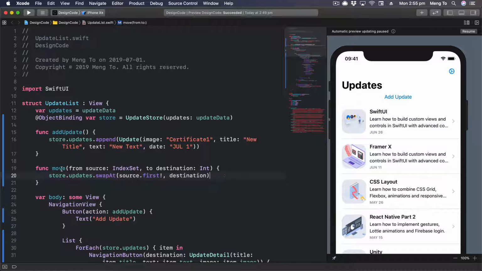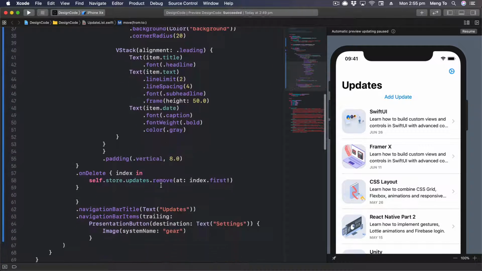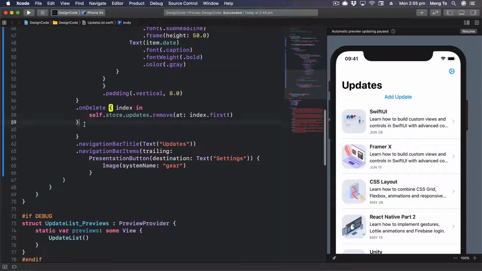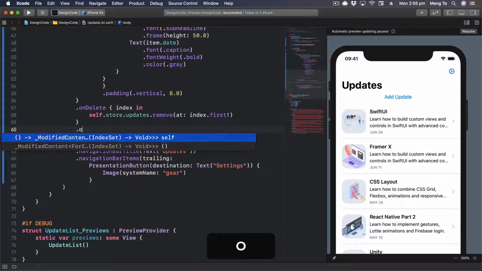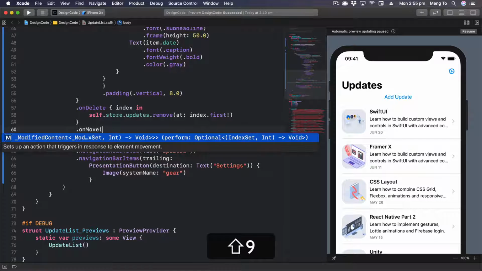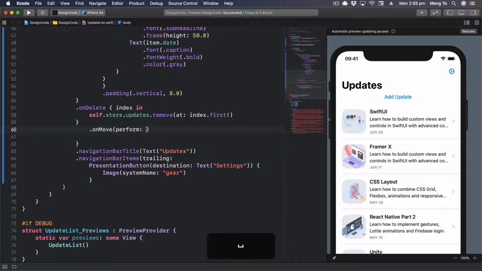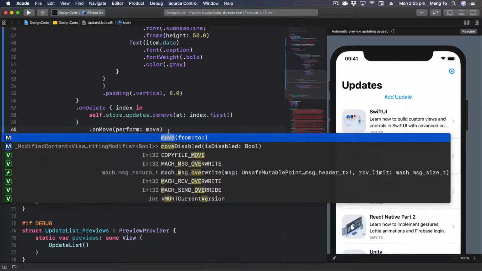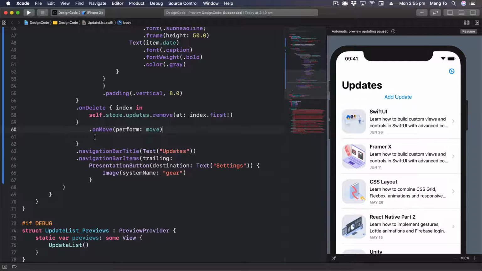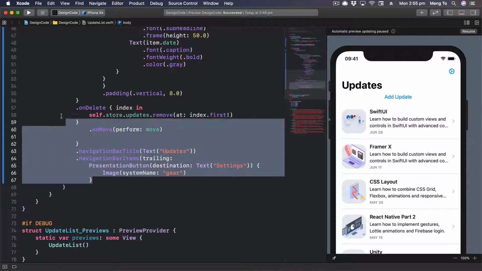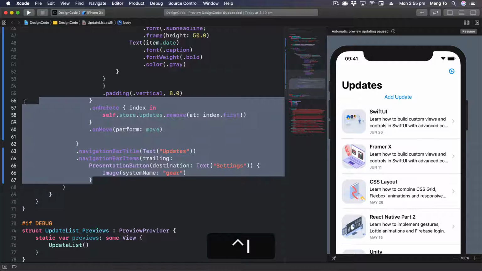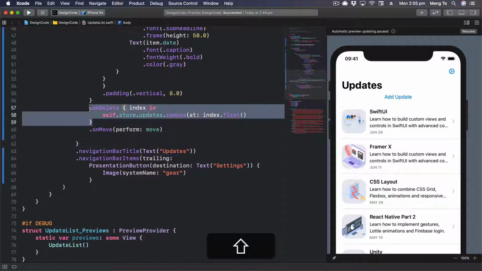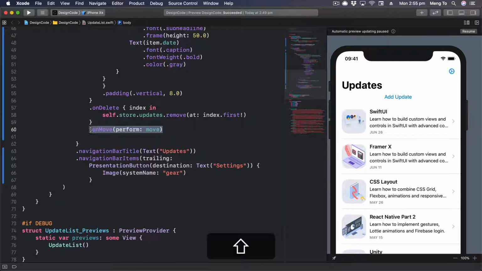Now we just need to call this function called move, and we're going to put that right after onDelete. So .onMove parentheses perform, colon, and we're going to call the move function like this. I'm going to auto indent again, and now we have onDelete and then onMove right after.